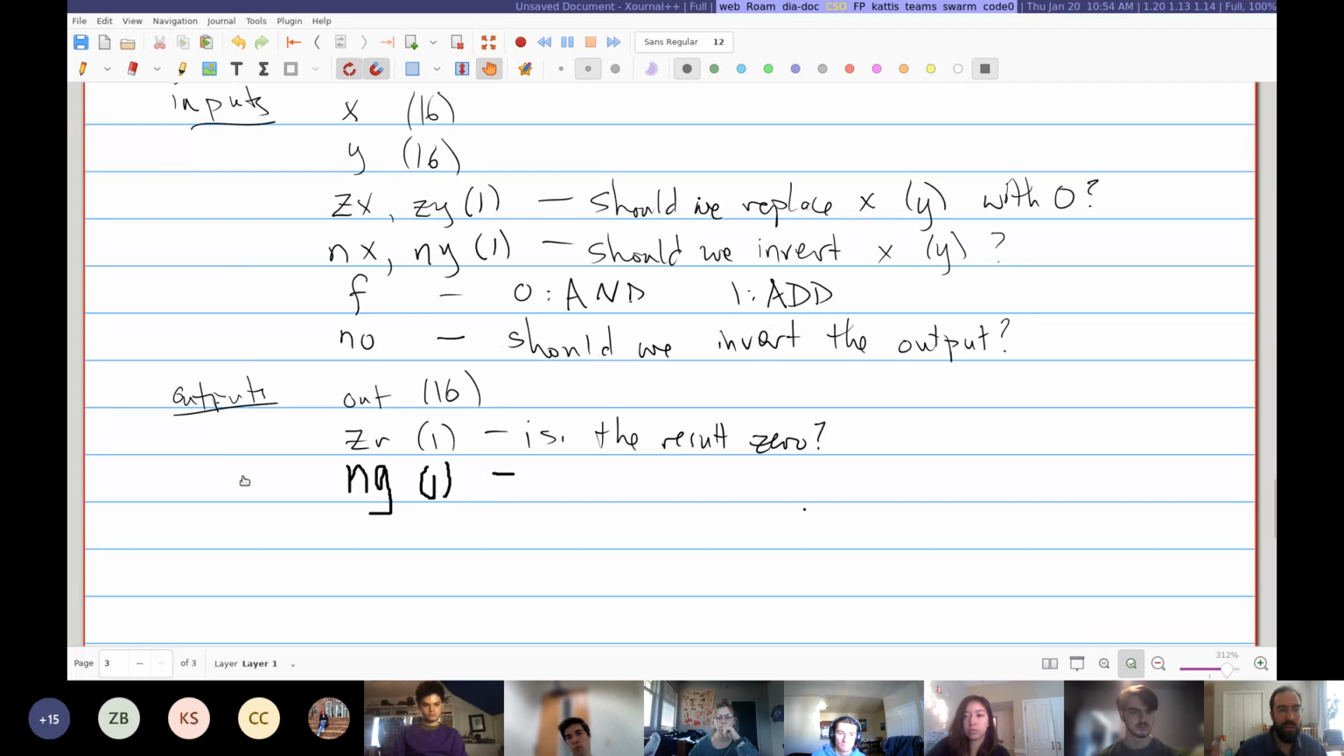So for example, if we just want it to do AND, like I have X and Y and I just want it to do AND, that's very easy, right? I don't replace them with zero. I don't invert them. I choose to do AND and I don't invert the output. So if I just make everything zero, it's going to take the AND of the two inputs.